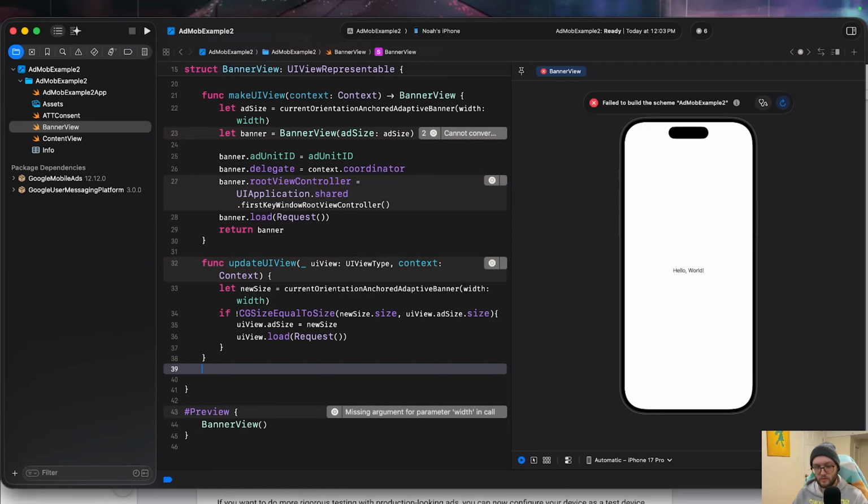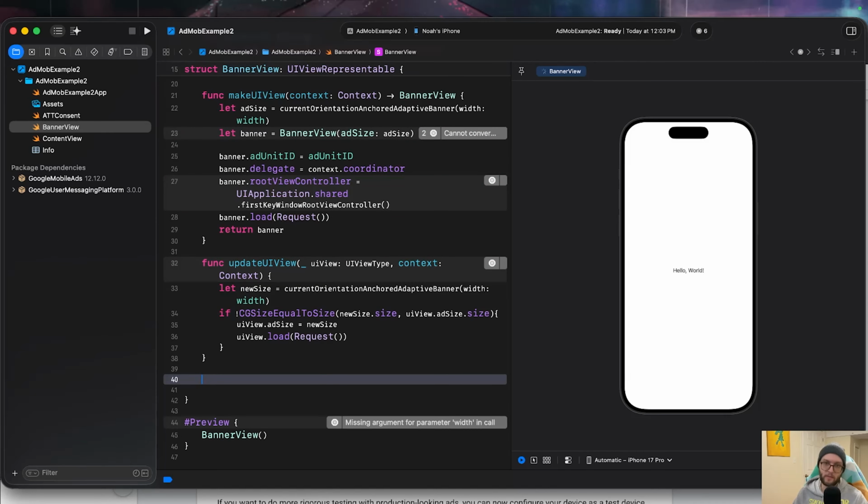Okay, I know there's tons of red. We're going to get out of the red zone, I promise. A couple more things to do here.